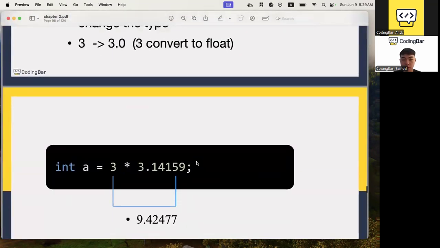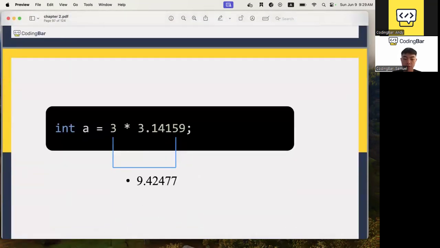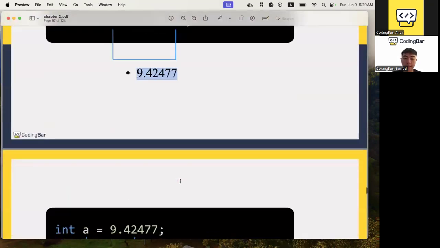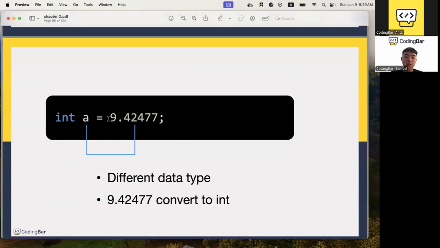But still it's weird, right? Because just now the output is 9. Why is that so? This is calculated into 9.4 something. But then when we are storing this 9.4 something back inside our integer variable a, they have different types. This is a floating point number, while a is an integer.